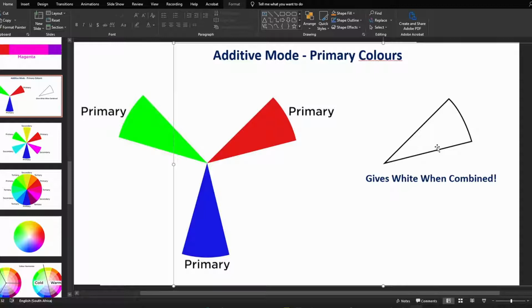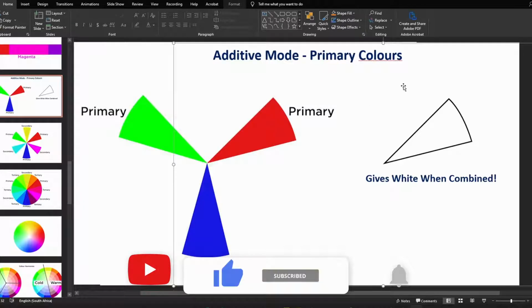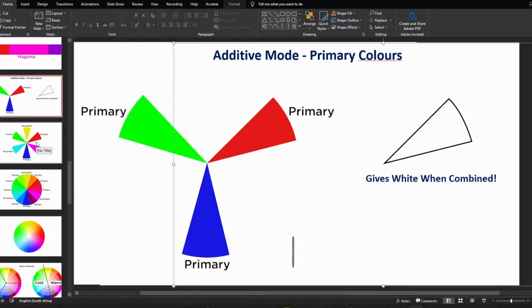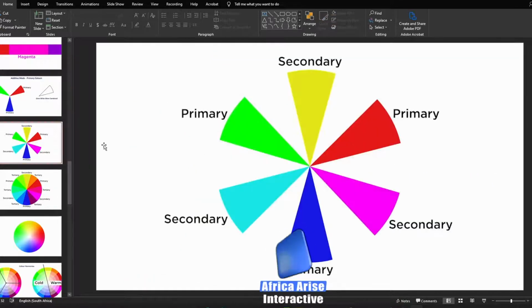For those who sell paints, or those who work with paints, I think they understand that if you mix green, red, and blue, you are able to generate the white color. Going ahead, these ones we are talking about are called the primary colors. They are the major ones in the additive mode.